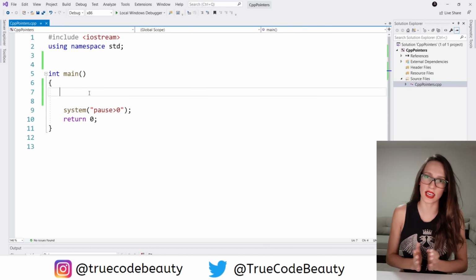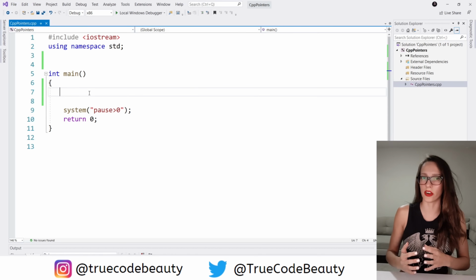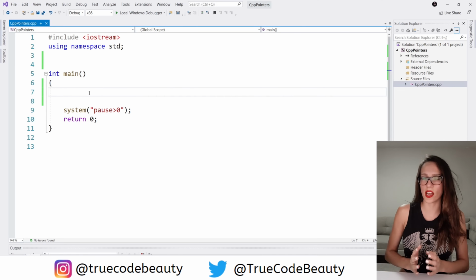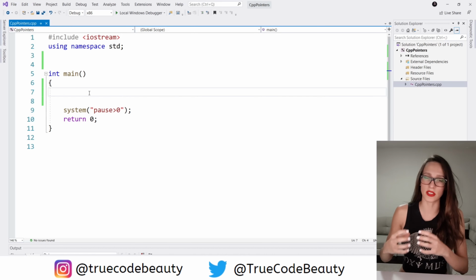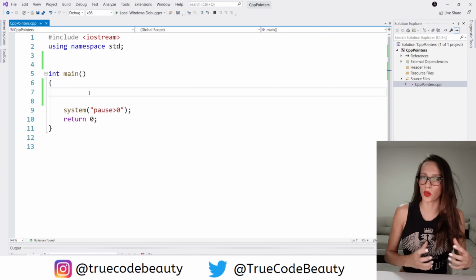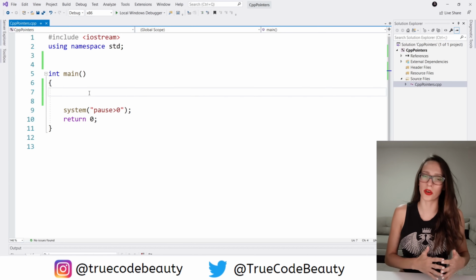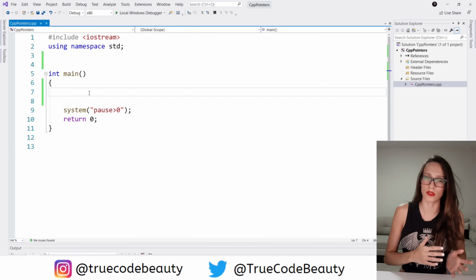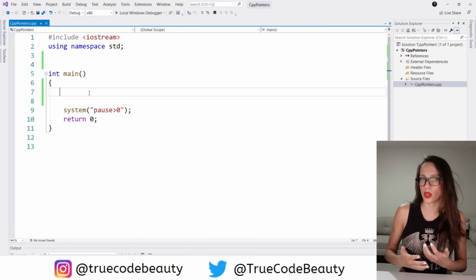And I said that a pointer is a special variable that can hold an address. And I said as well that a pointer can hold only the address of a variable that is of the same type as that pointer, which means an integer pointer can hold the address of an integer variable, a character pointer holds the address of a character variable, a float pointer of a float variable, and so on.